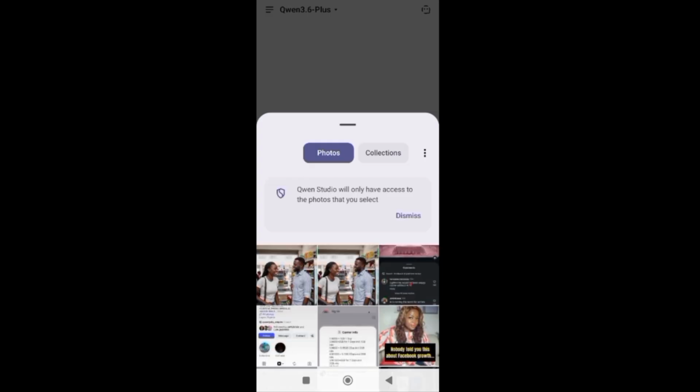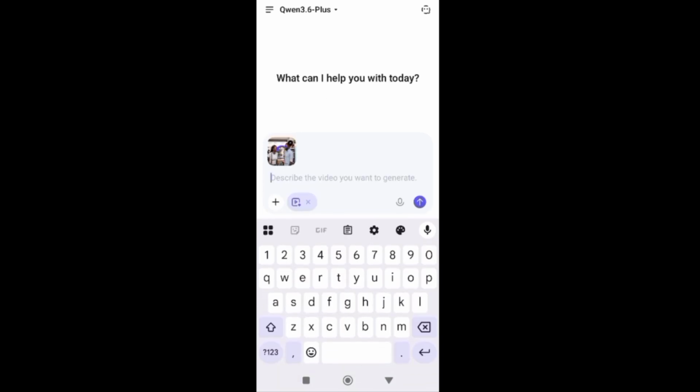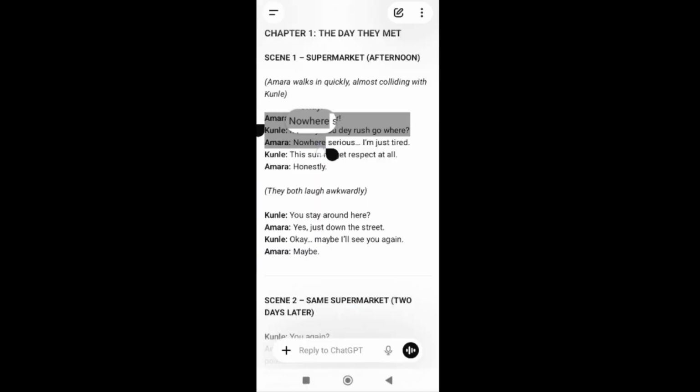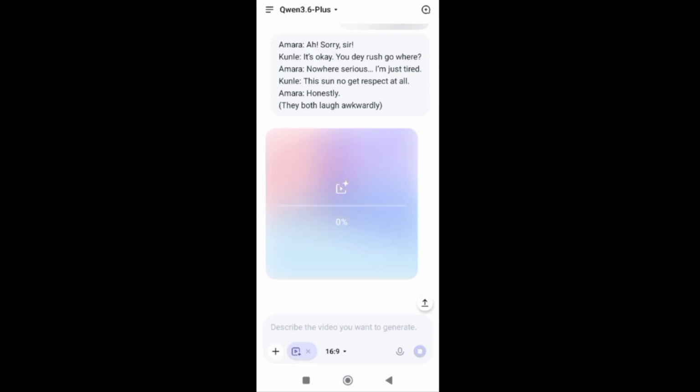Then you will also give it your prompt. Give it the prompt of what you want it to say. The dialogue prompts: you head over to ChatGPT and copy the dialogue prompts, then paste. Like this, Amara says, "Oh, I'm sorry, sir." So you just copy and paste. Then you allow it to load up. It takes a while to load up. You have to be very patient for it to appear.